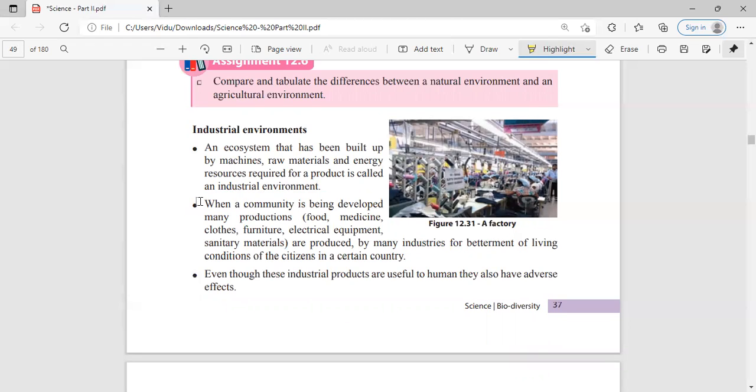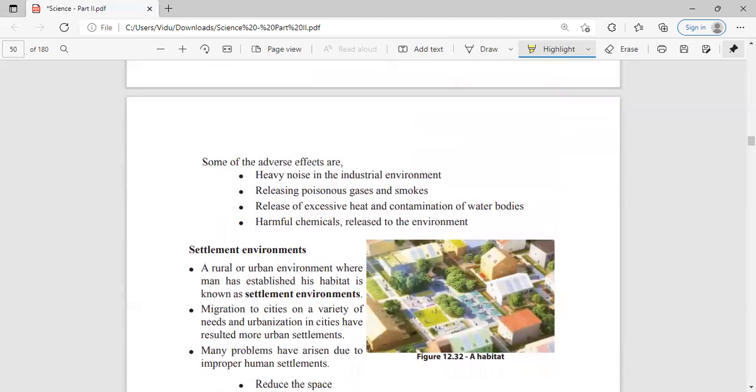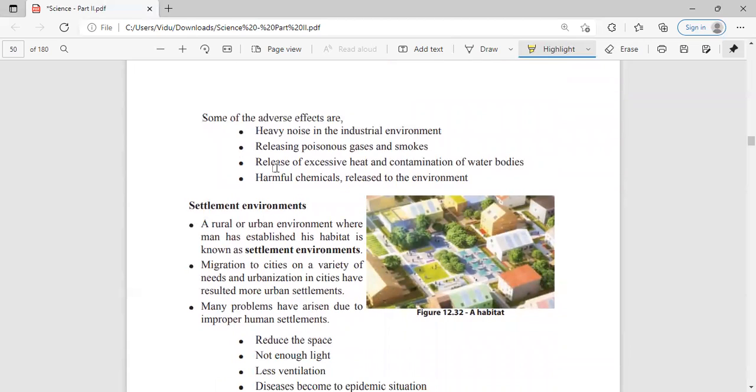When a community is being developed, many products such as food, medicine, furniture, clothes are produced by many industries for the betterment of living conditions of the citizens in a certain country. These industrial products are useful for humans, but they also have adverse effects. Here are some adverse effects: heavy noise in the industrial environment, releasing poisonous gases and smoke, releasing excessive heat, harmful chemicals released to the environment.